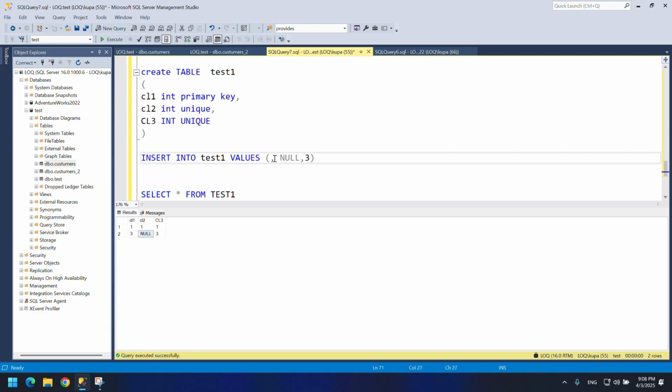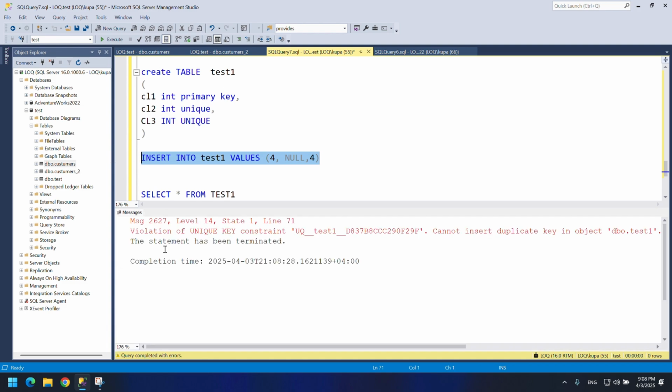If I try it a second time, for example, let's change these numbers. As you can see, again a violation of the unique key, because every row in this column should be different. So I inserted a null value once, that's it. I will not be able to do it again.